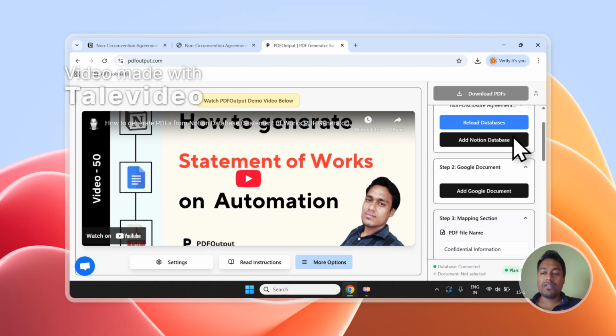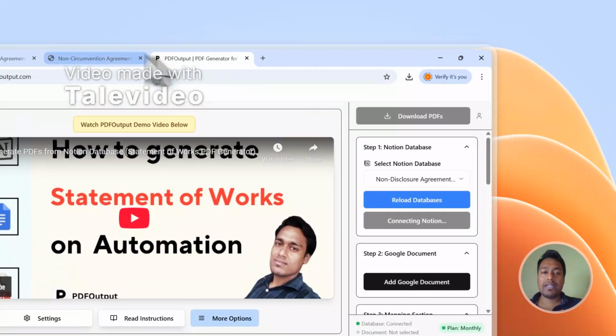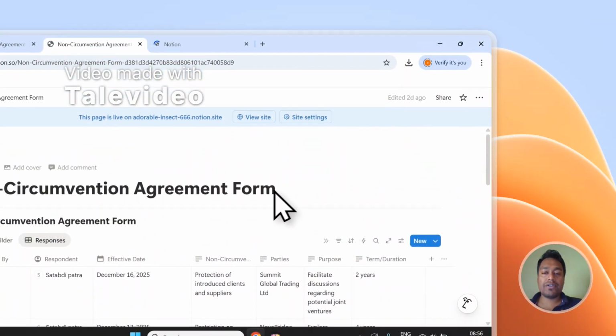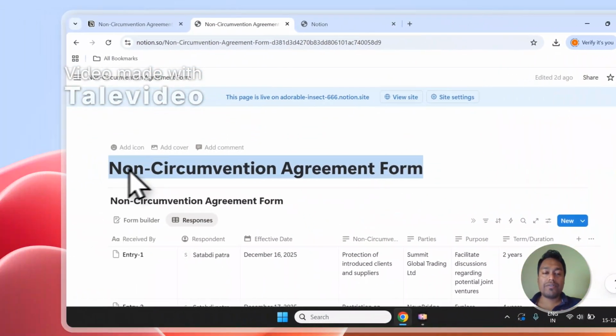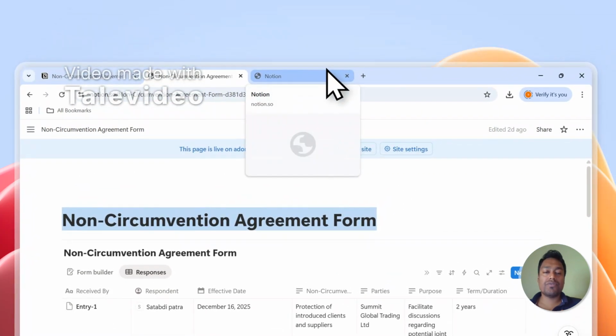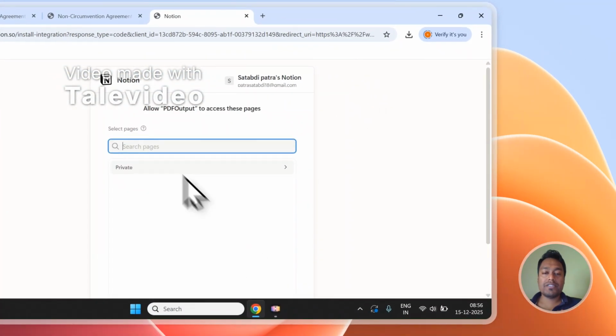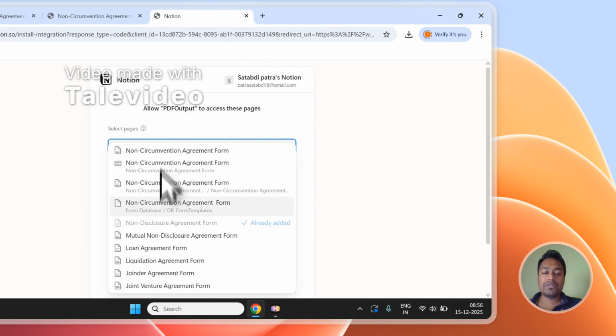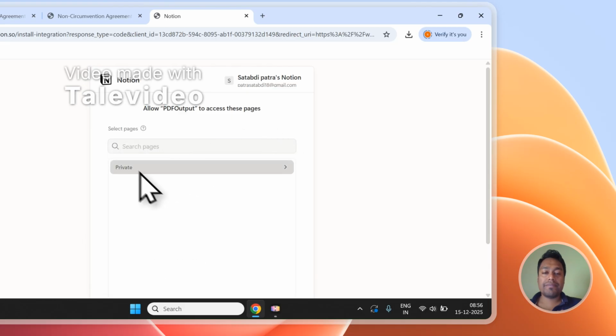So let's click on add Notion database, and let me copy the database title, which I already have on my Notion account. So I will simply copy the title, and then we will see how the automation will start to work. Click on select pages and put the title right inside this search pages field, and you should be able to see the form populate over here. Click on that and the form is now added.